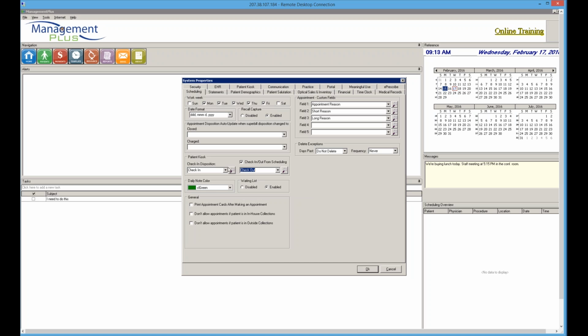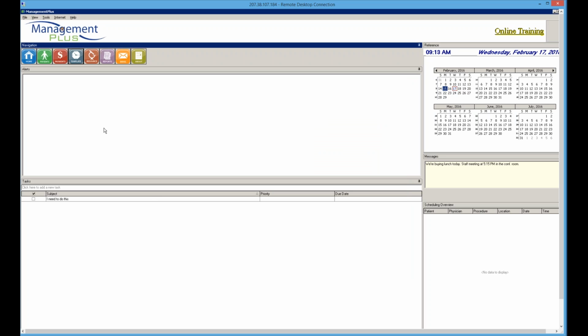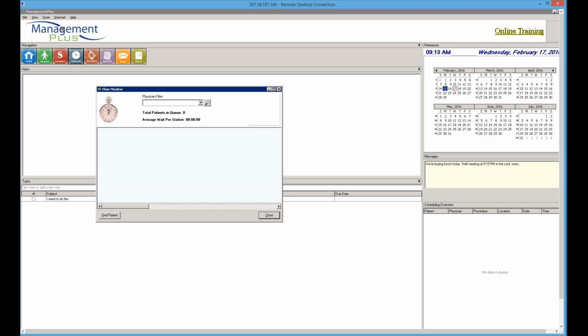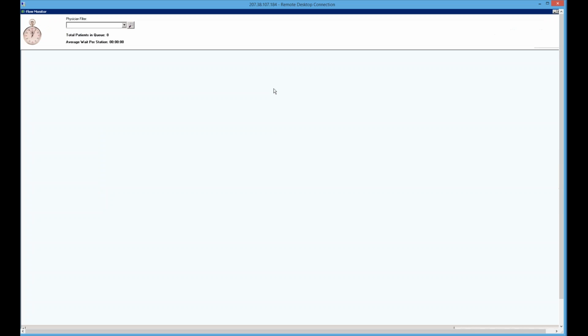Okay, and that's all you need to do for right now with some of the setup: just create those disposition markers and then make sure that this is checked. Okay, I'm going to click OK. All right, now what we want to do is build our flow monitor. So if I go up to File, Patient Flow, and then Flow Monitor, this is what it looks like. It's pretty simple, and it's just blank right now.